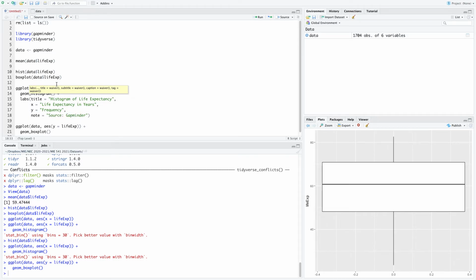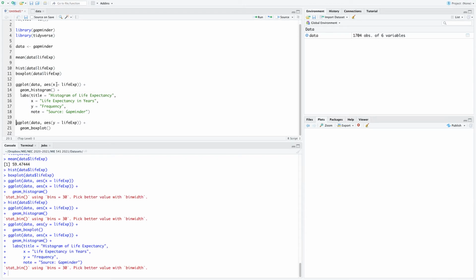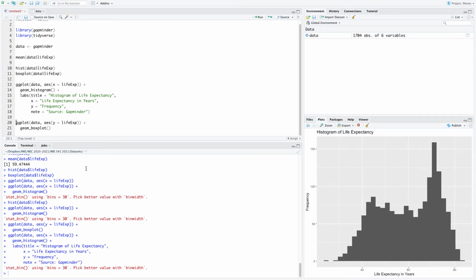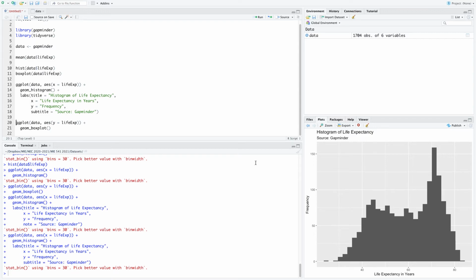So now I've added all these labels to the graph. Let me rerun this. Did I do it right? Okay, so we see the histogram of life expectancy is our title. We see the frequency on the y-axis. We see life expectancy on the x-axis. I think my thing for note is wrong. Maybe it's subtitle. There we go. So now I get the source down there.